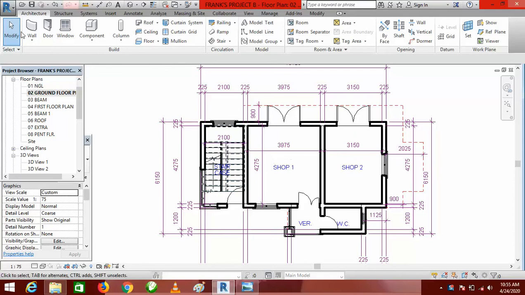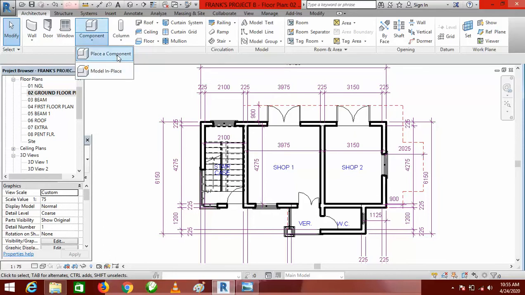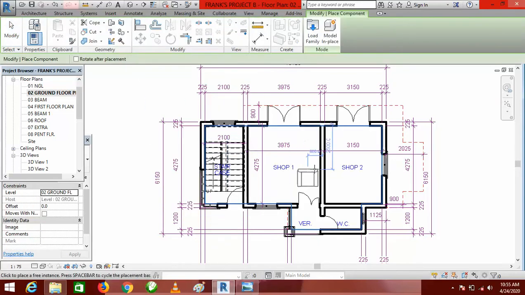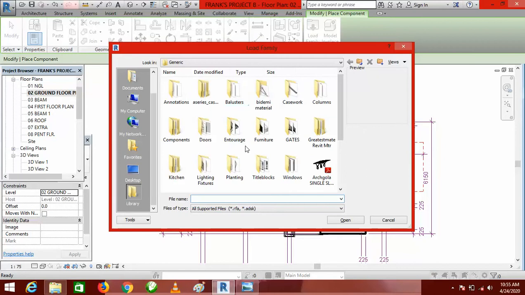Once it appears, you click on architecture. Then from architecture, you go to components and click on the arrow here. It is going to bring these two options. Then select place a component. Then go to load family. Click on load family. Then it's going to bring you to this load family environment where you have your component library.